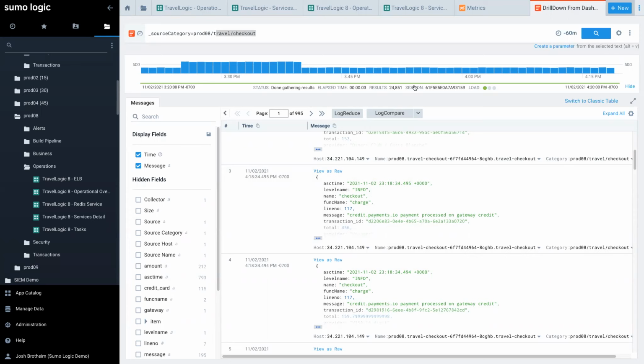But that's silly. That's a waste of resources. It's a waste of time. It's a waste of Sumo Logic. And so we want to show you a better way to do that, and of course, fortunately for you, we have a better way to do that.